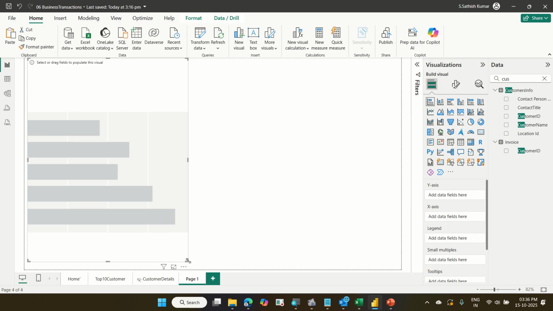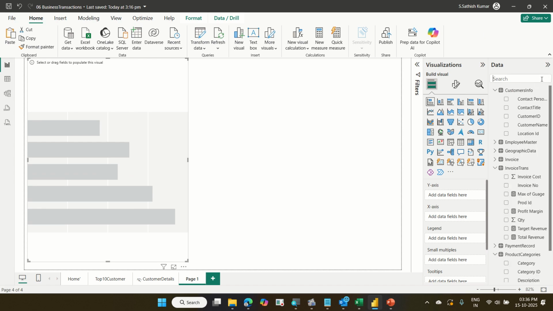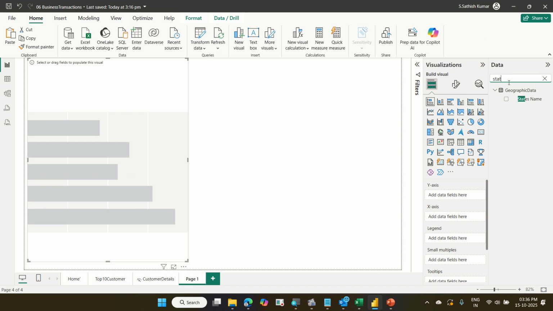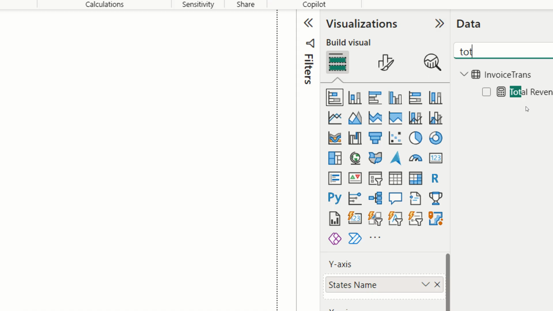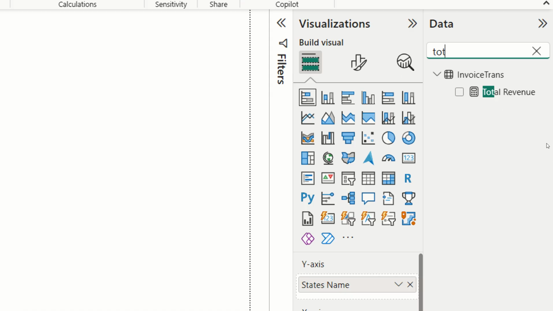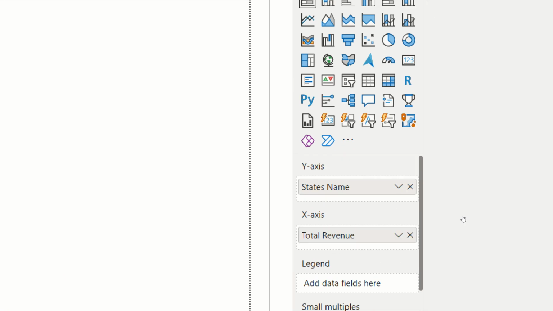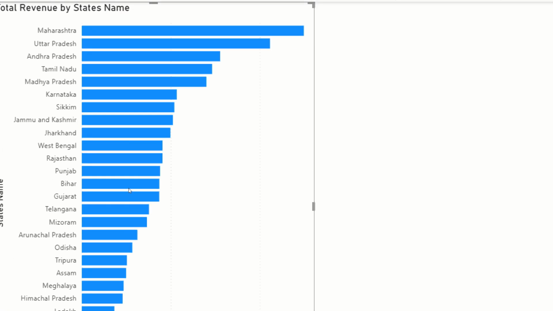I increase the height and width. Now let us take something like state name. Let us drag and drop the state name into the x-axis. So we got the state name, and let us take the total revenue again. Remember, I'm using the total revenue in multiple visuals. Still, it's working very fast because we created this total revenue by measures. If you have not used the measure, then it will be very slow. So let us bring the total revenue into the y-axis. So we got state-wise, what is my total revenue?